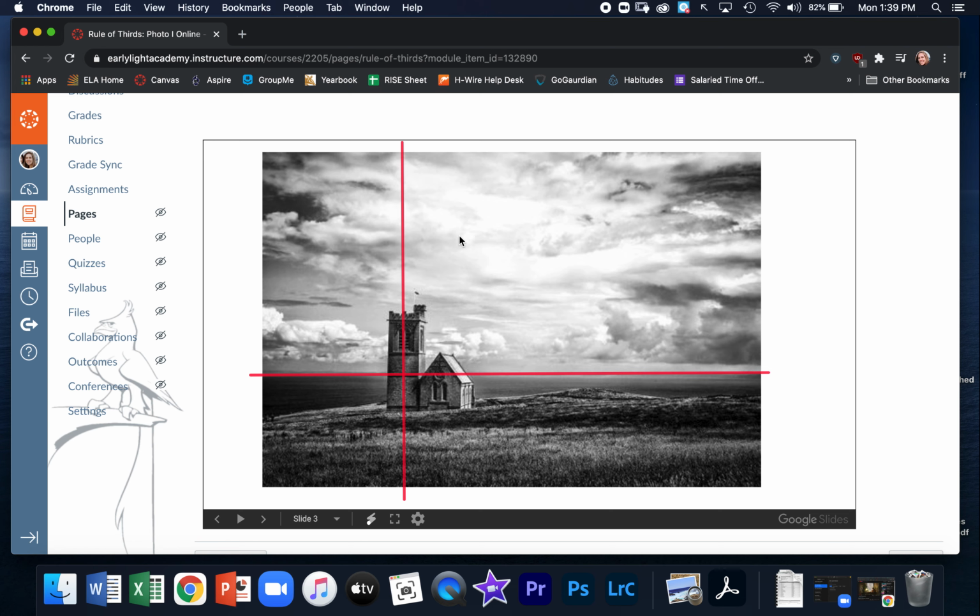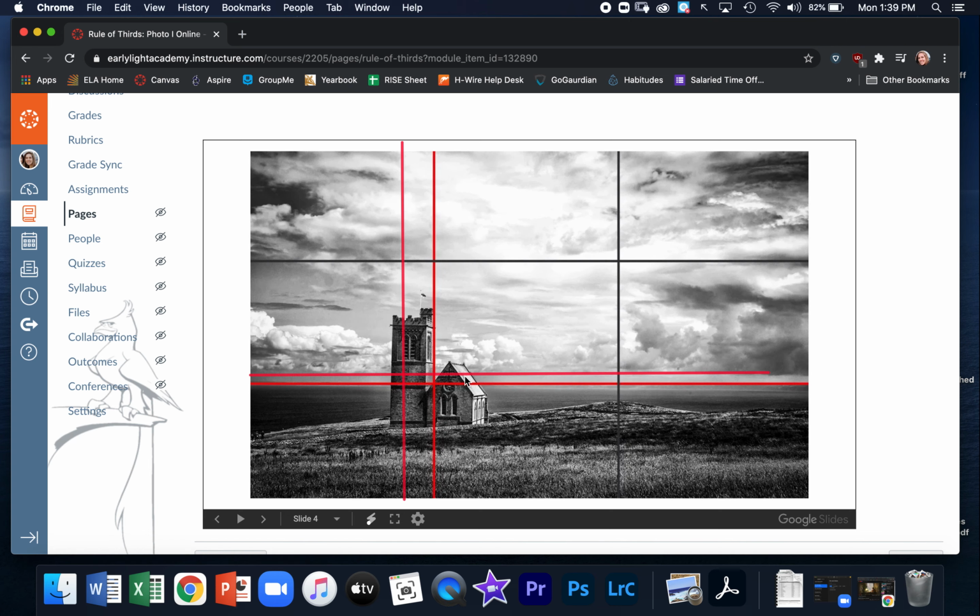And actually, if you look, this castle is basically on two. Okay, this is actually on 2/3. It's on a third from side to side, and it happens to be on a third from top to bottom.